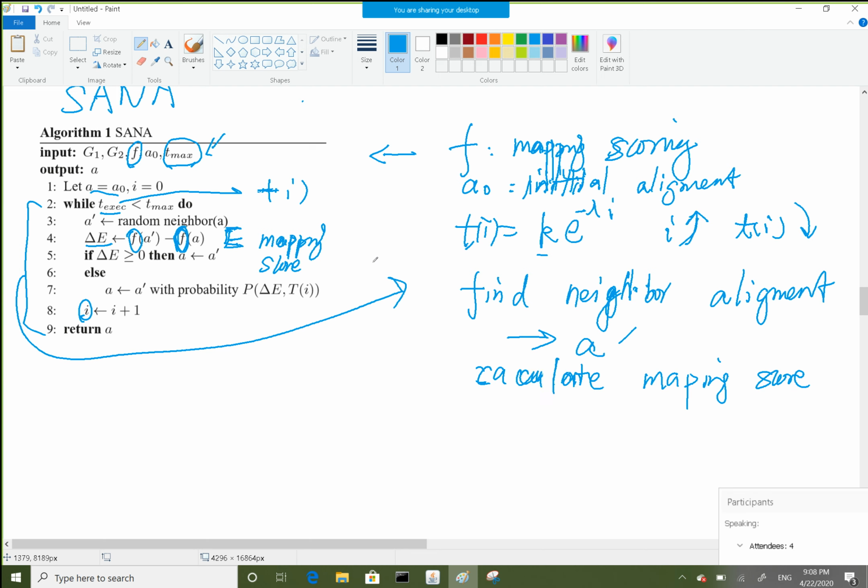Calculate the mapping score for A prime and A, and so this results in the difference, right? Mapping this one and also getting the difference, and this difference is assigned to be, this is the fourth step, the second step in the iteration, right?